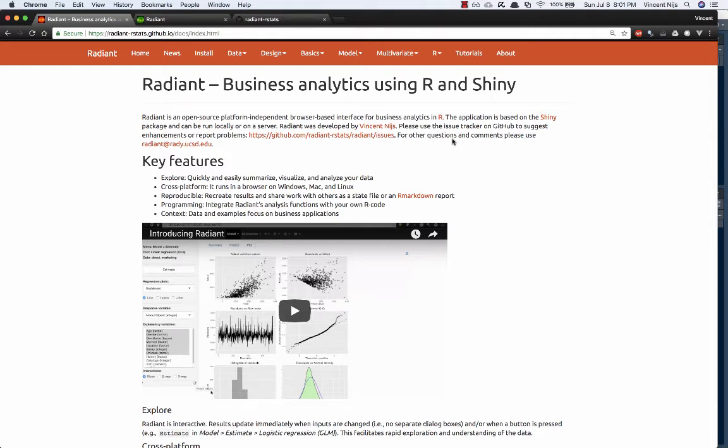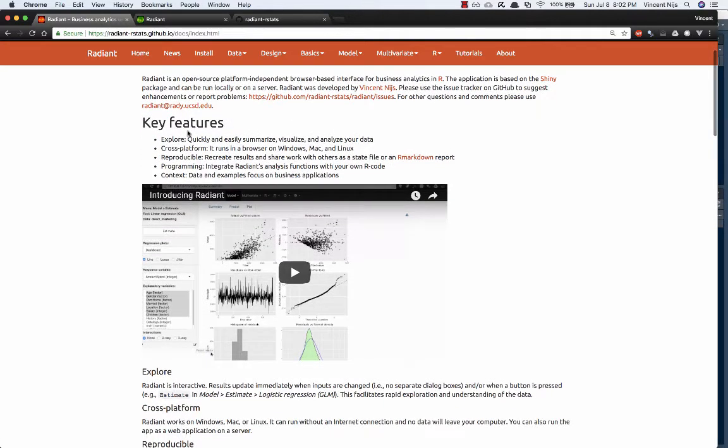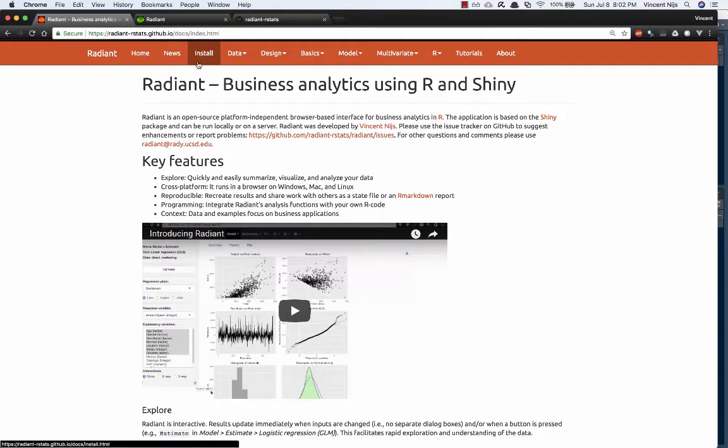To learn more about Radiant and what you can do with the application, the best place to start is the documentation site. On the documentation site, you'll see a description of what Radiant is and how it works, some news about things that have changed more recently, the install page that you've probably seen, and then for the different menus within Radiant, each of those have their own separate set of help pages.